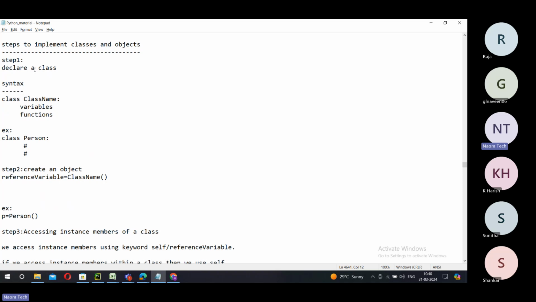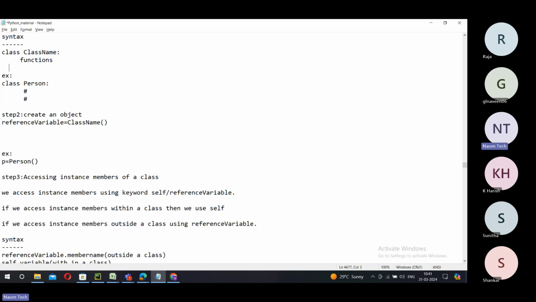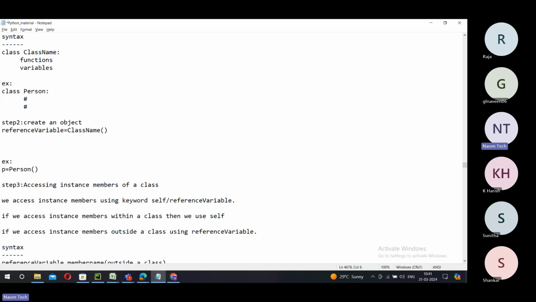So step one, declare a class first. And here this is the syntax. Just memorize the class name, and then the functions first, because without a function, we cannot add variables directly. I am talking about instance variables, not class variables like static variables. I'm talking about something called instance variables. I'll give a very detailed discussion on each and everything. Just keep following.